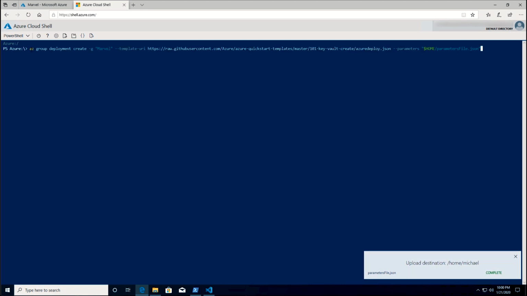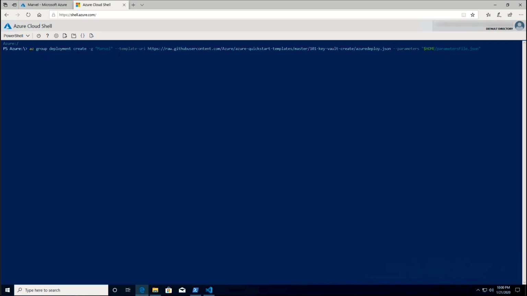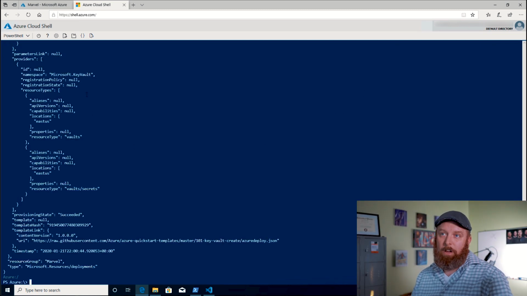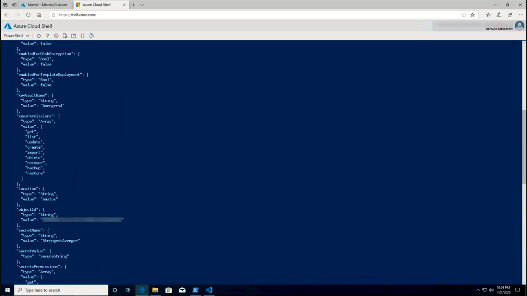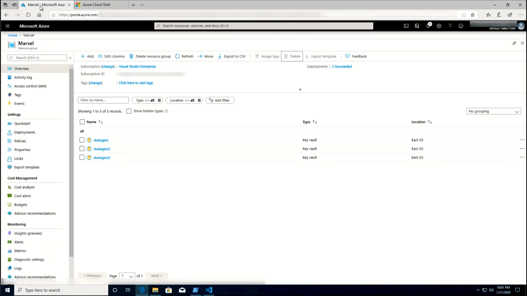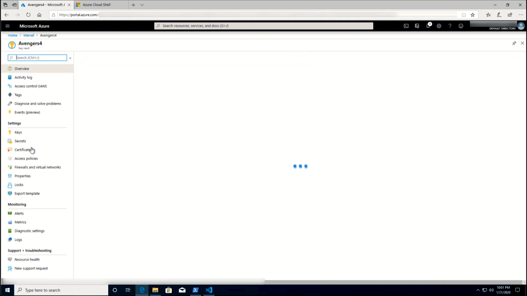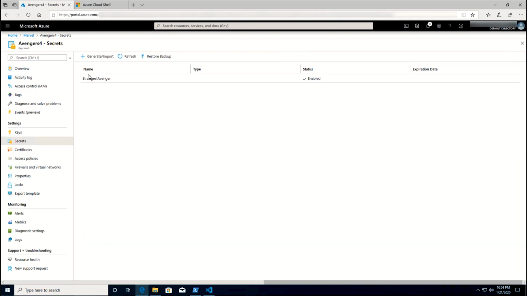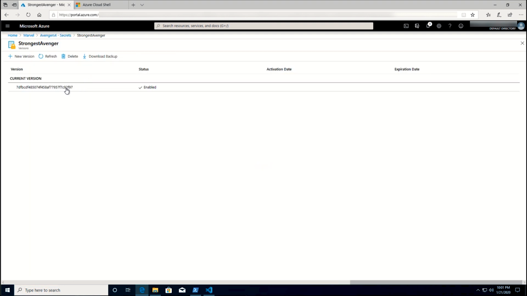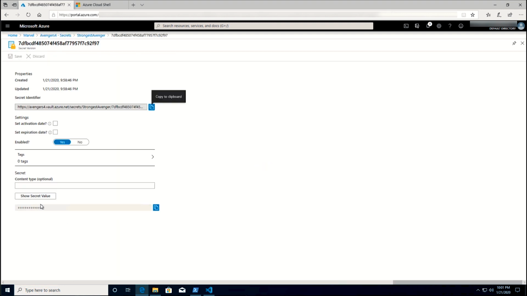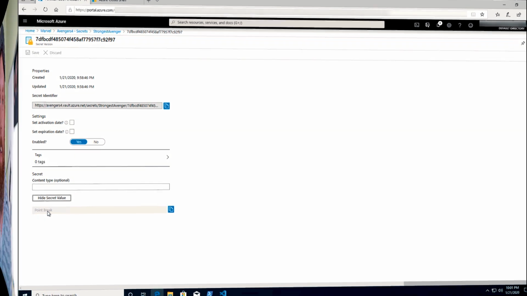It's the same command as what I ran on the local PowerShell, but instead in the cloud, I will be pointing to where I've uploaded that parameters file. All right, we've got our response back. Again, it's a JSON response, and you can read through everything that it says. Go back into the portal again, do a refresh, Avengers 4, we can go into the secrets, strongest Avenger, the current version, and show our secret Point Break.